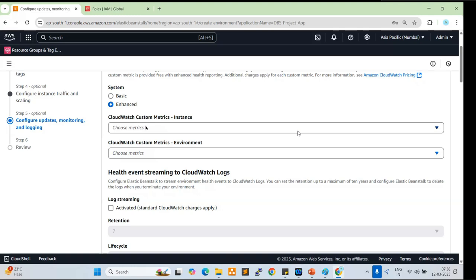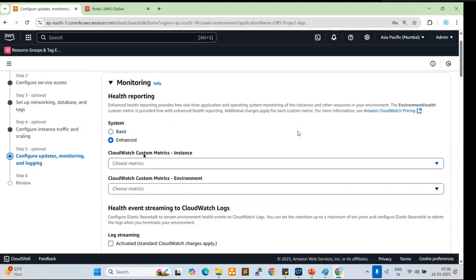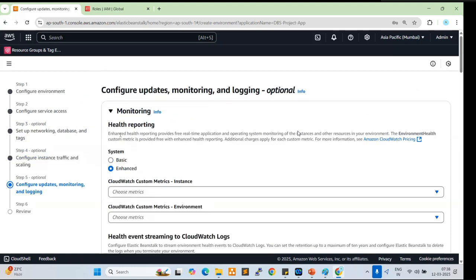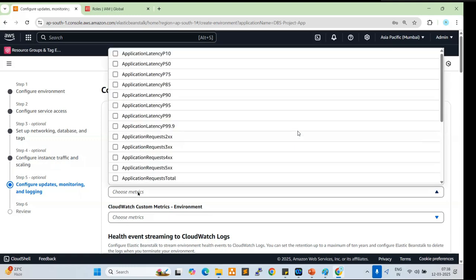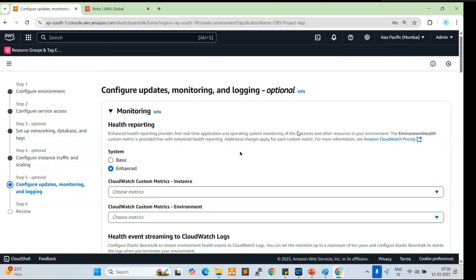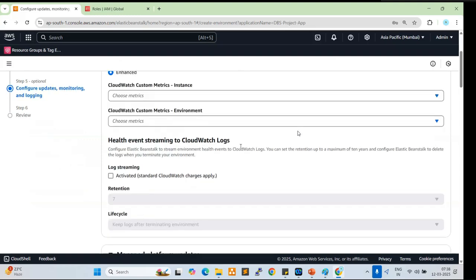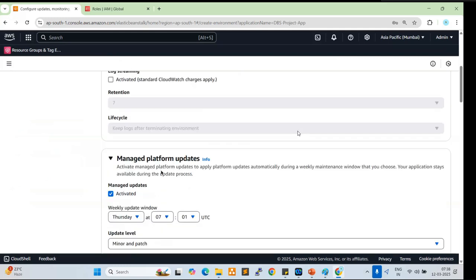So if you want to enable any monitoring, you can enable it here. You can enable any monitoring application here. Okay, so we don't need to change anything here; you can keep it as is. Here, a backend snapshot will also be created, and for that, the retention is 7 days.